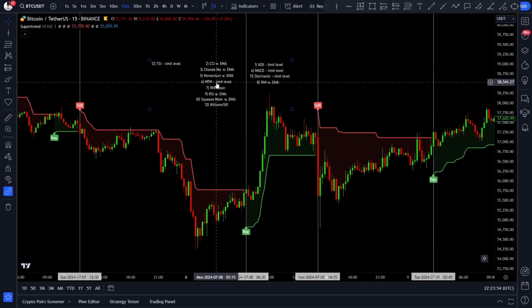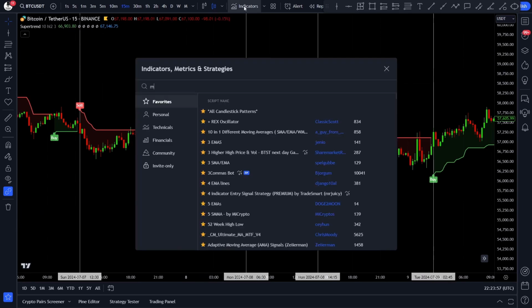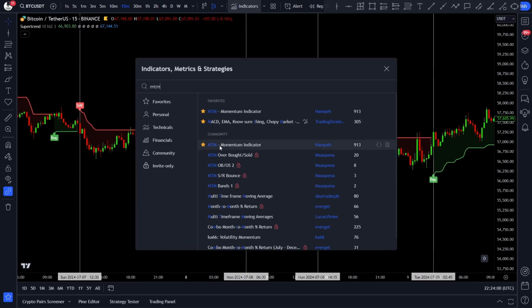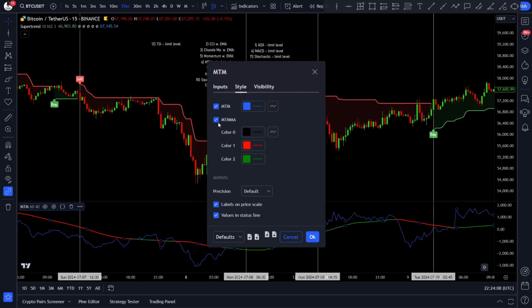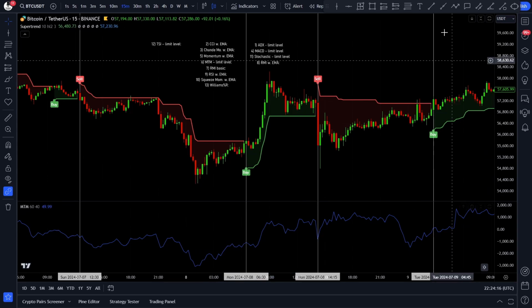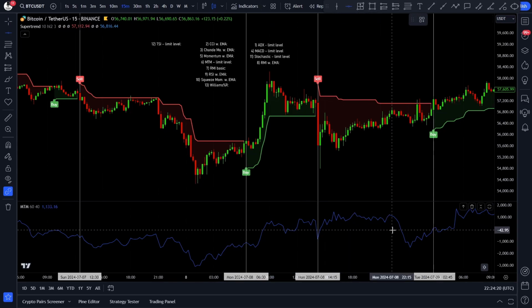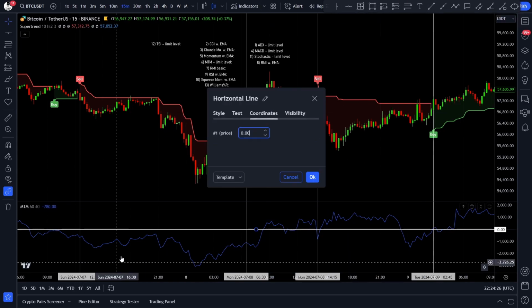Next up, the MTM with limit level. Type in MTM and add the MTM momentum indicator. Open up its settings and untick the MTMMA as we won't need that. And that's all. For this one, we are using a zero level limit, which will be right there.